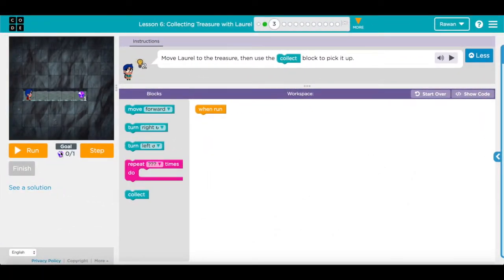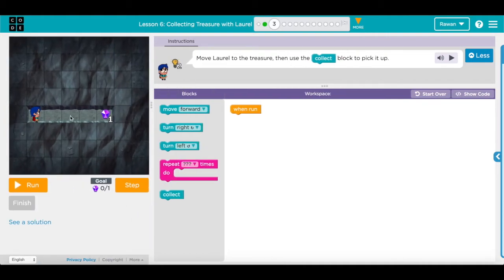In this one, I have to use the repeat block in order to move many steps forward. 1, 2, 3, 4. Repeat 4 times, move forward, and then I need to collect 1.